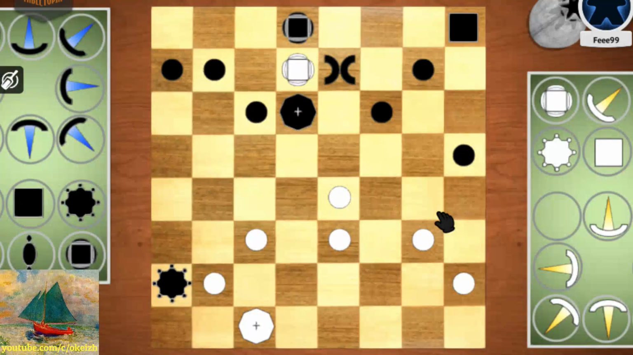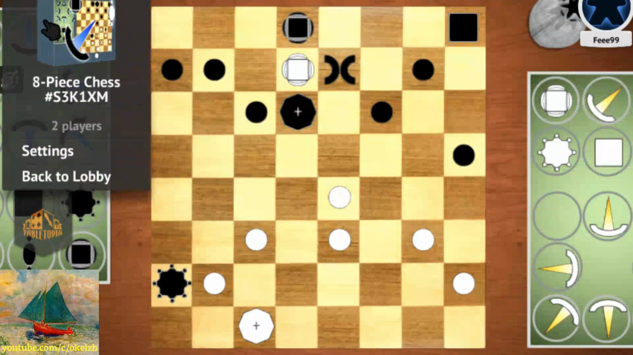Yeah. Jailer's no good on its own. Okay, I resign this one. Don't think I can do anything. He's just going to reroute his queen, take my jailer, take everything, and it's a pulverizer. So I didn't have... Where's the resign? Settings.